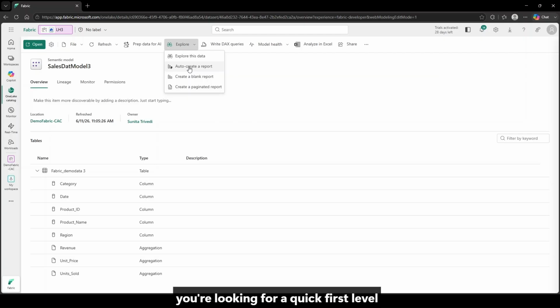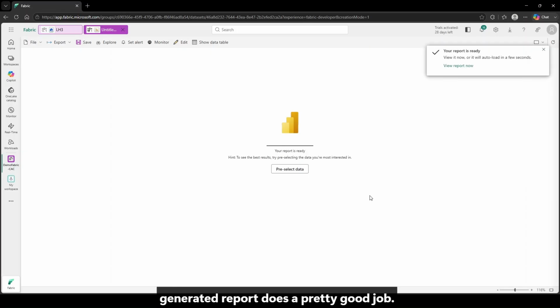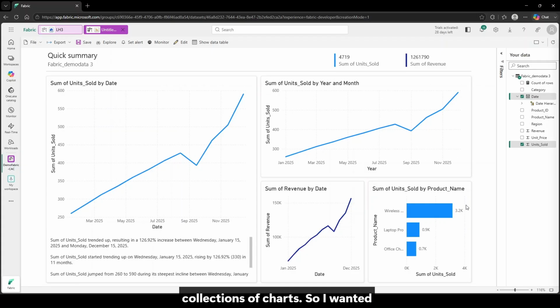If you are looking for a quick first level analysis of your data, this auto generated report does a pretty good job, but still I felt it was like a collection of charts. So I wanted something with deeper business insights, a more thoughtful layout, and a little bit of creativity. So instead of manually redesigning the report, I decided to let AI become my BI consultant, and then I created a Fabric data agent.